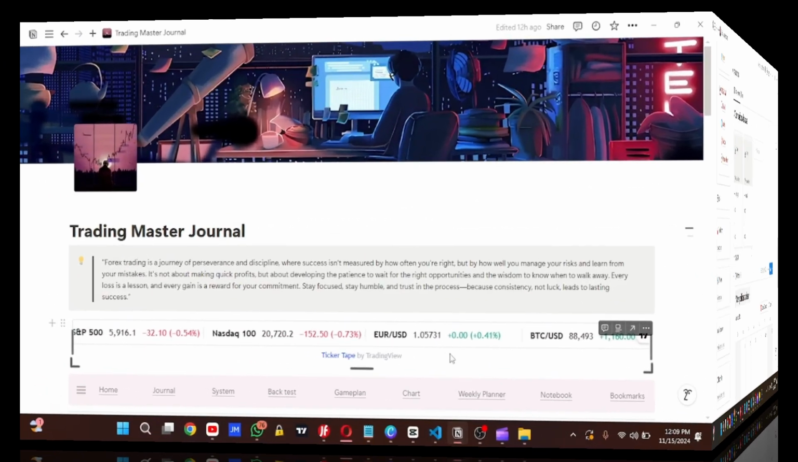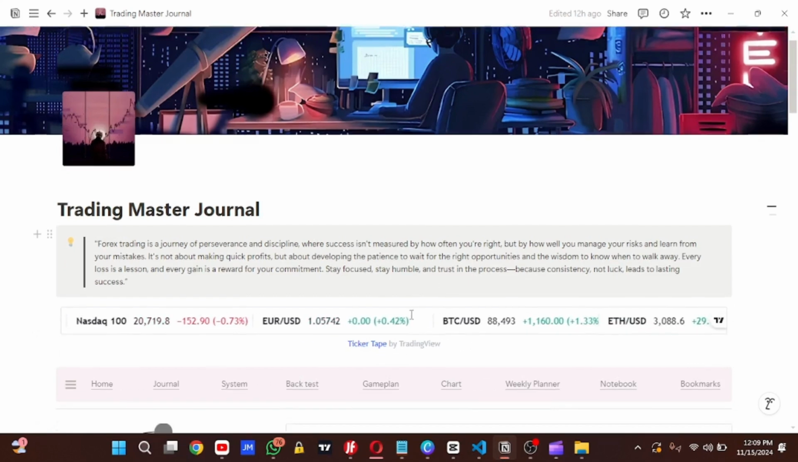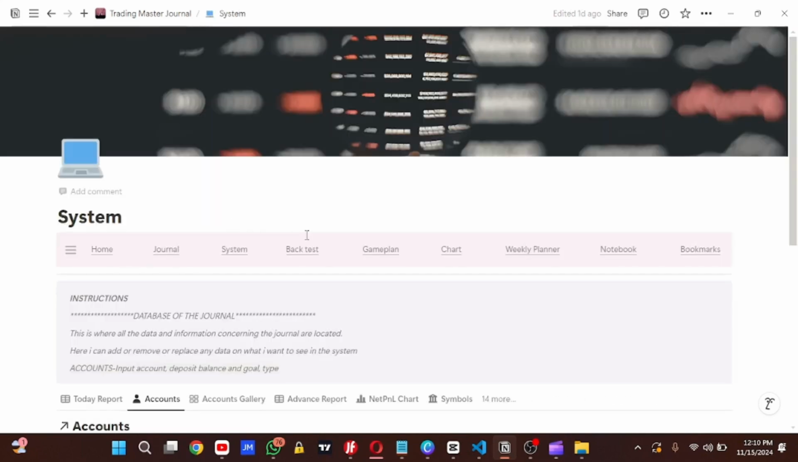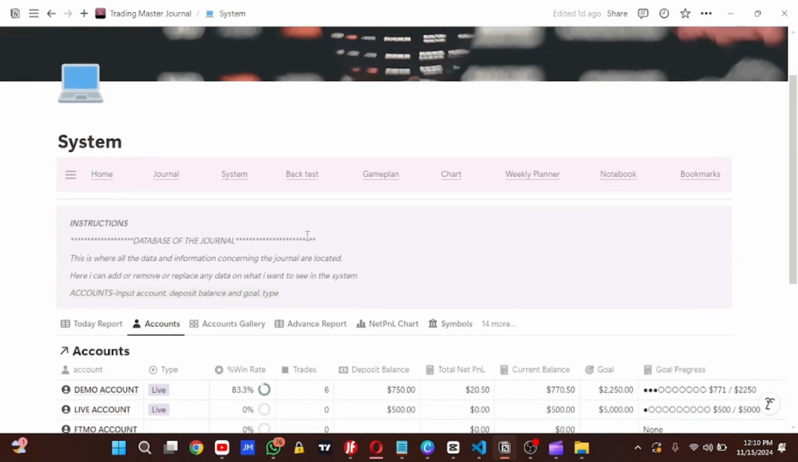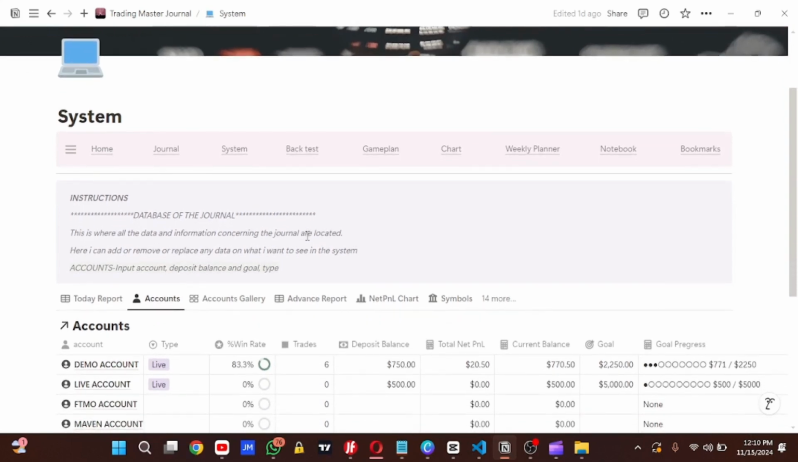Now we are going to where all the databases in this journal are located. That is the system page. This contains a lot of information, but the good thing is that 90% of this data is automatically generated.